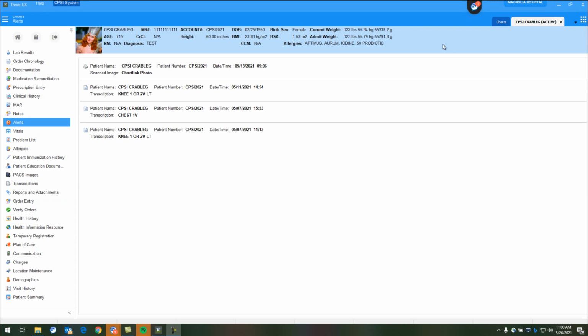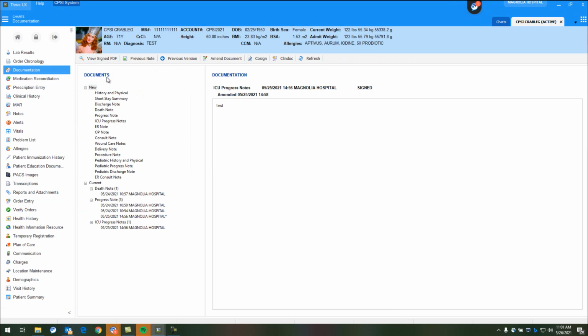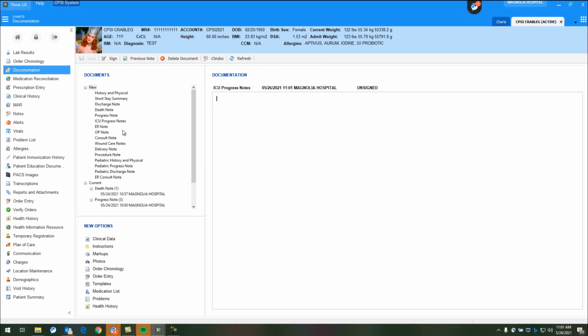Now we're going to go over actually doing a documentation. So let's go to the documentation tab. You would find which header you want to put it in. Do you want to put it as a history and physical, progress note, ICU progress note? It's so the residents can find if they did an ICU note or not. So let's pretend like we're doing that.